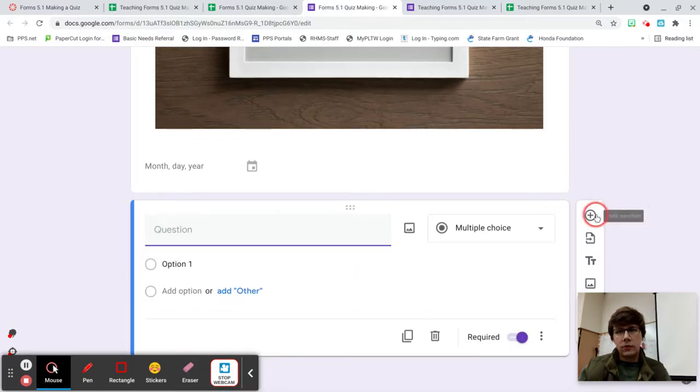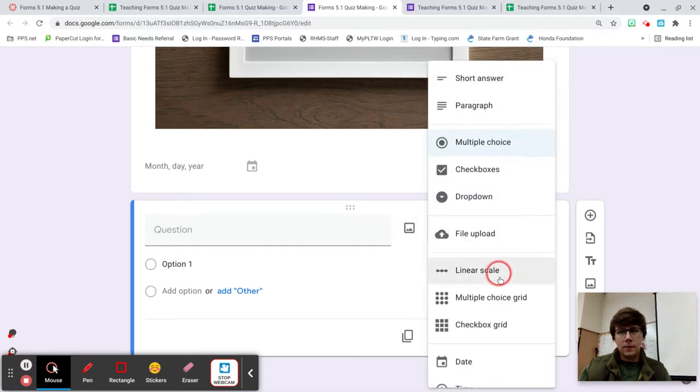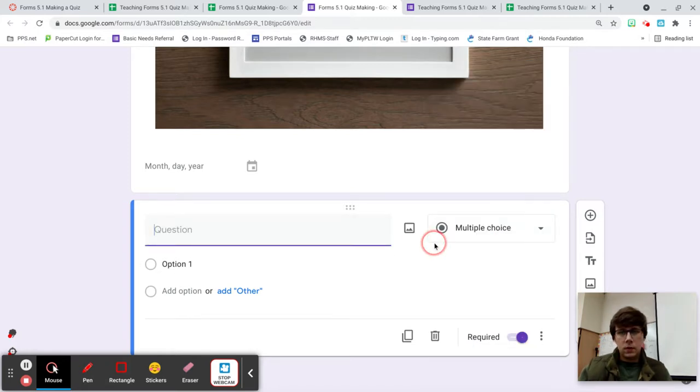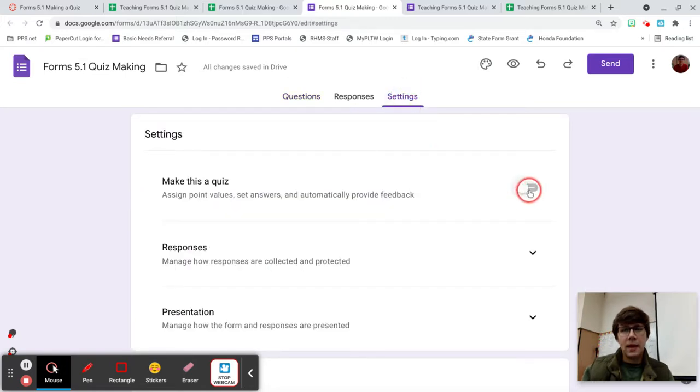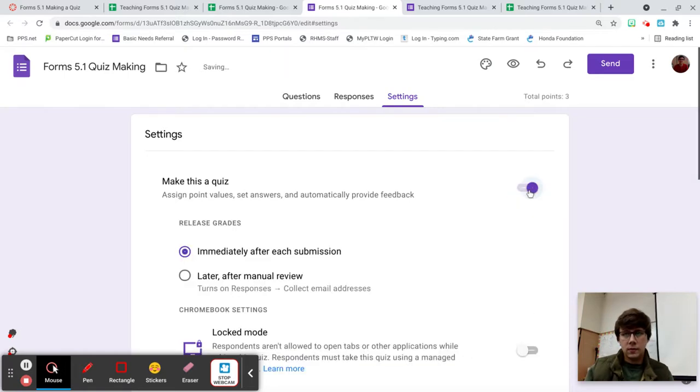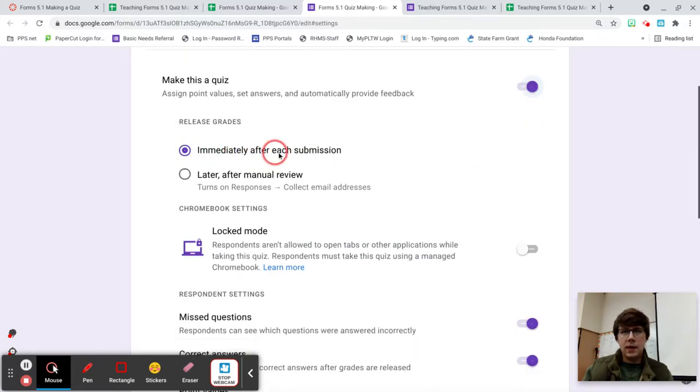And you see how I keep adding questions by clicking the plus, adding pictures by doing this, changing the question type in this drop-down menu here. All right, so this is how we start. And then in order to make it a quiz, we have to do some adjusting in settings. So we're going to click on settings at the very top. And we got to check make this a quiz, because a quiz has points and it has right answers. So we're going to check that. And we can say immediately after each submission, because I want them to know if they got it right.